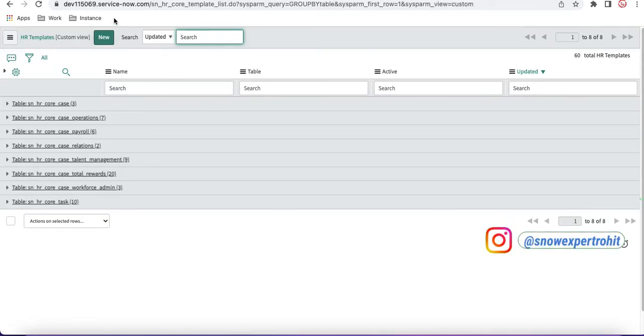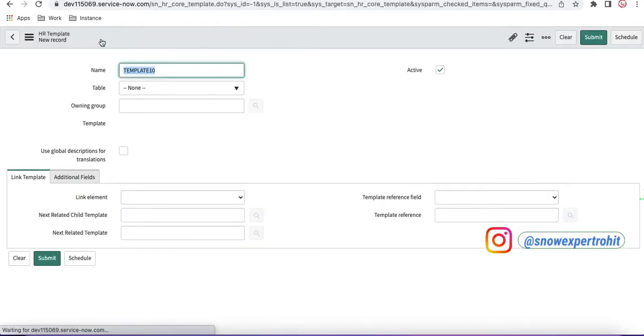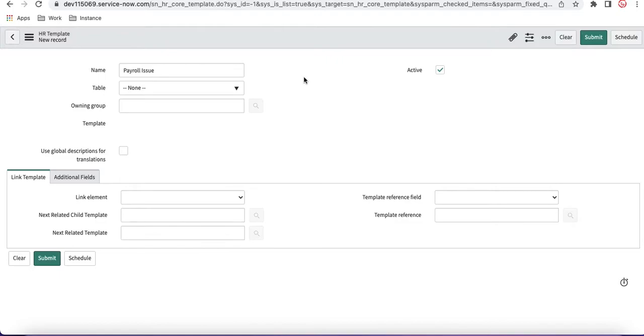Very first thing, to create the HR template, you have to click New here. When you click the new template, by default the number is like template 0, 1, 2, something like that. It keeps on increasing. Similarly, name also can keep on increasing, so you can define a name. I'll put payroll issue. Okay, so this is my template name.